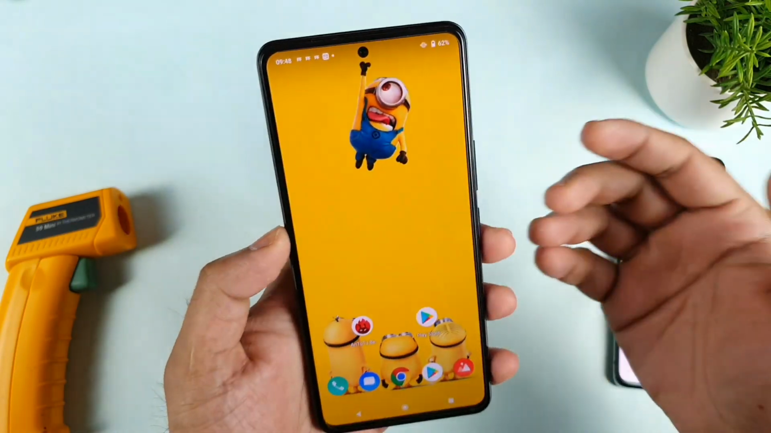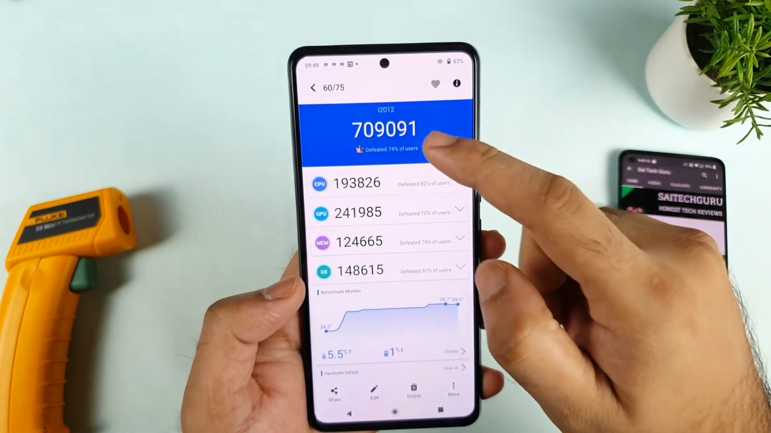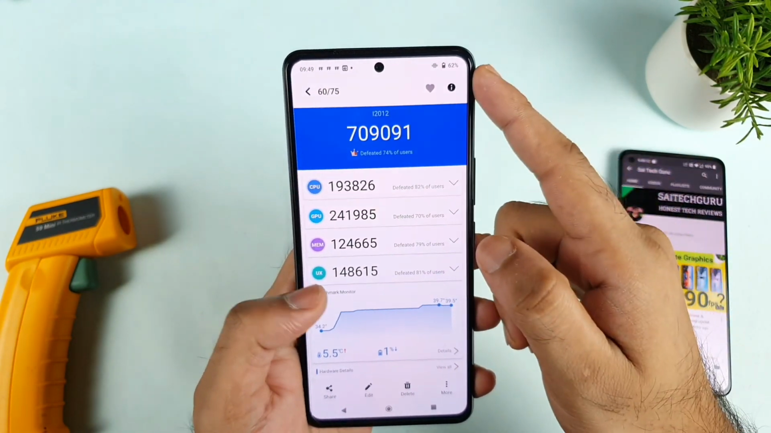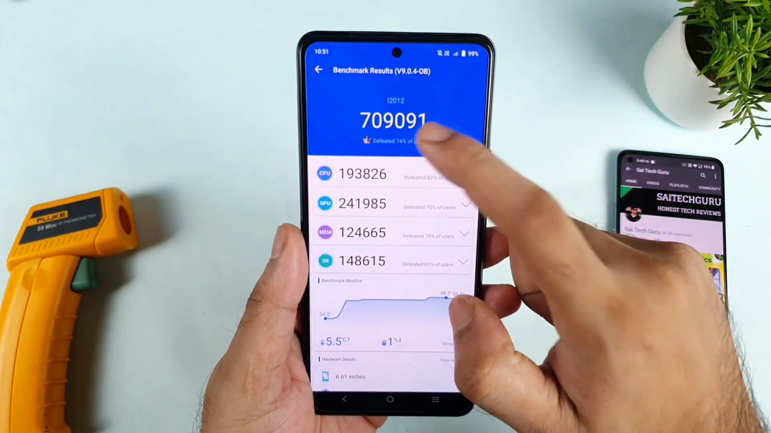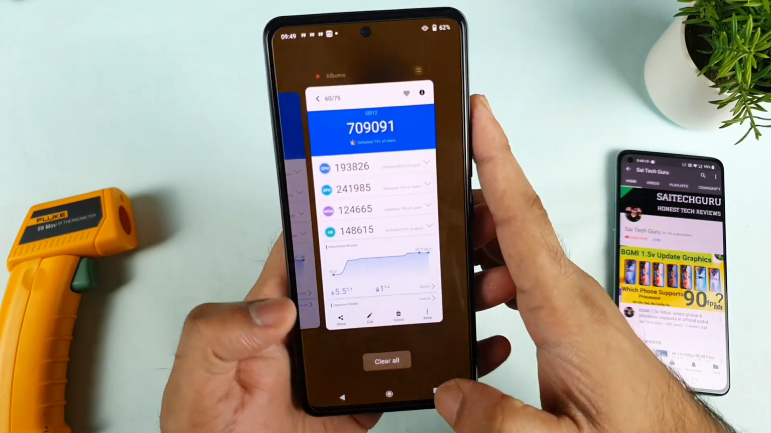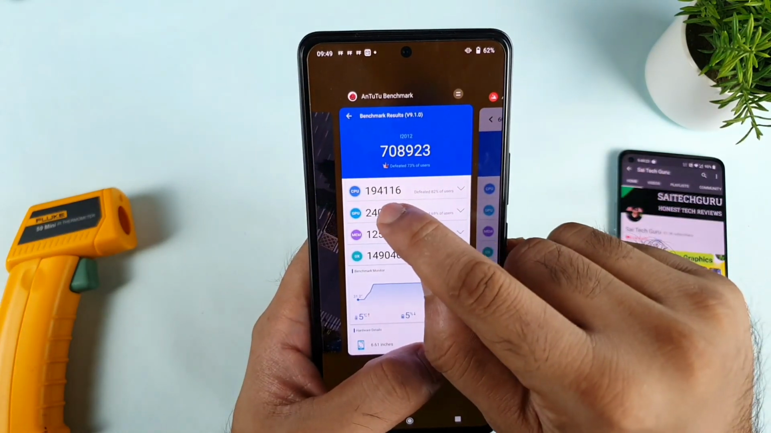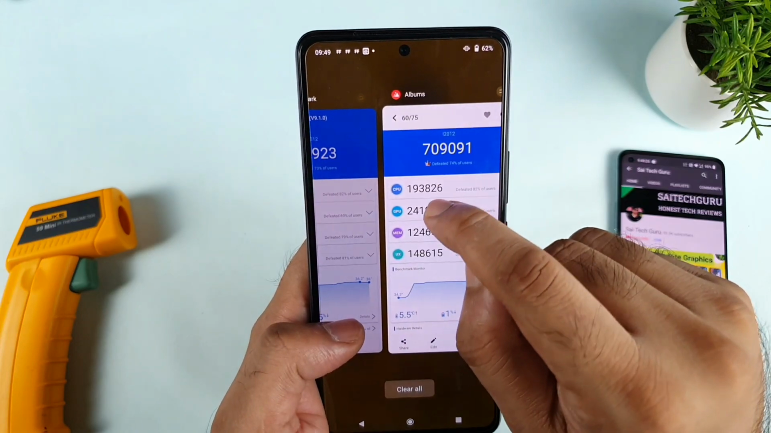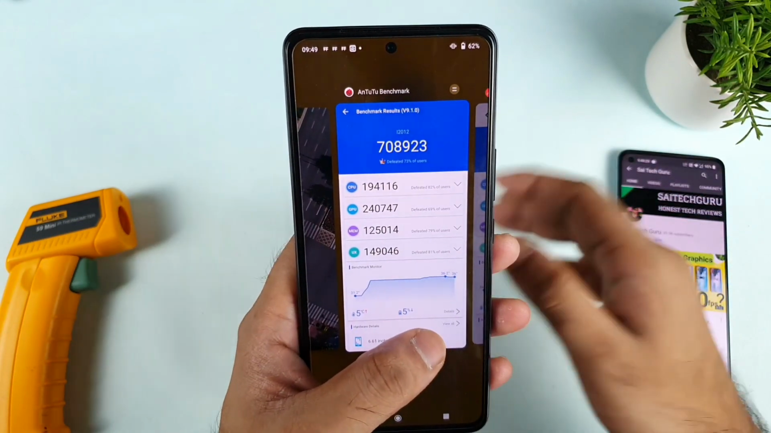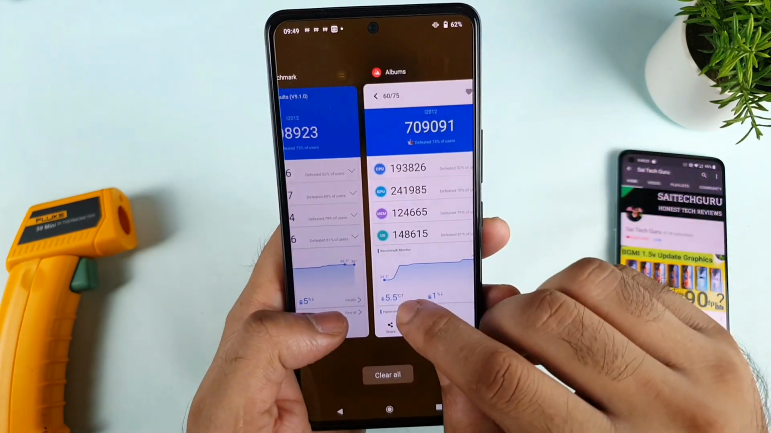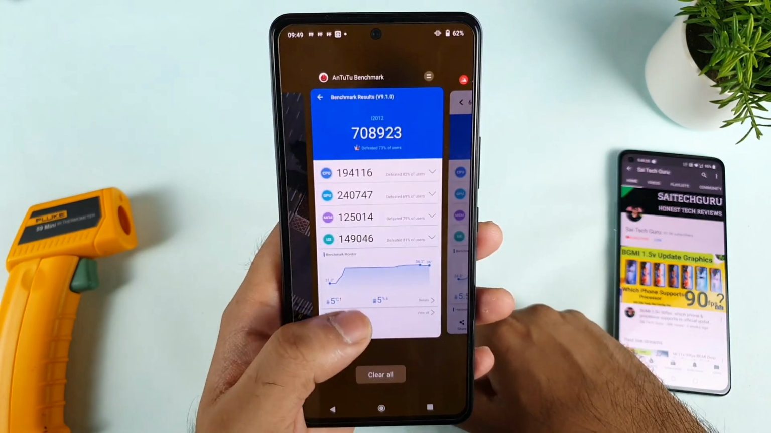Now let me show you the previous scores. What is the highest I got? I think my highest was 7 lakhs 9,000. This is the highest score which I recorded in the iQOO 7 device so far. Yes, 7 lakhs 9,000 is the highest, and right now it is 7 lakhs 8,000. You can compare the CPU performance side by side. 194 now, before it was 193, and the GPU 241 before, and right now 240. As you can see the comparison between both, the temperature rise was 5.5 degrees before, and now it is only 5 degrees.